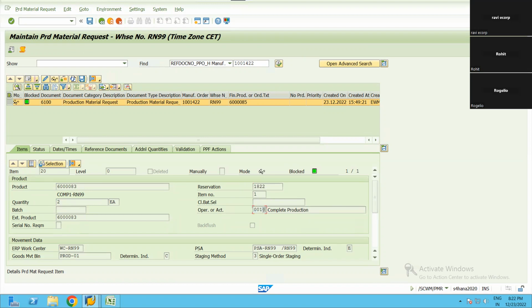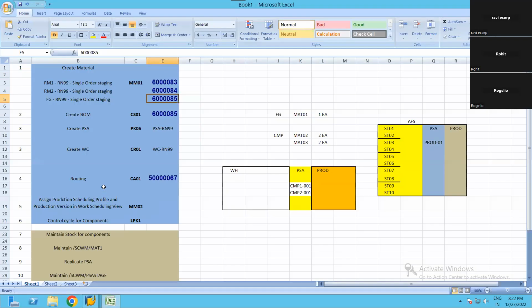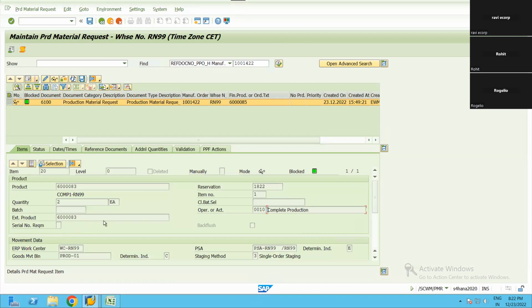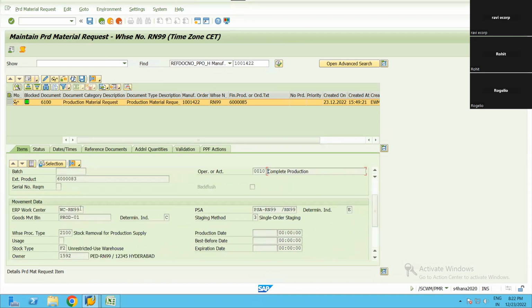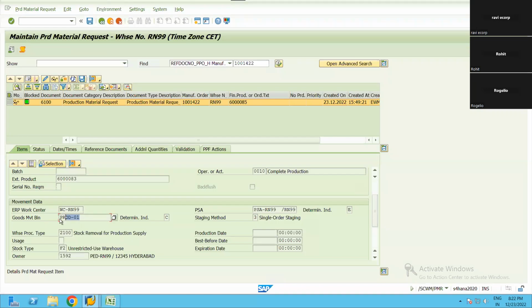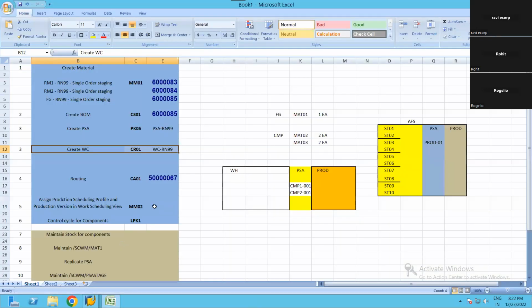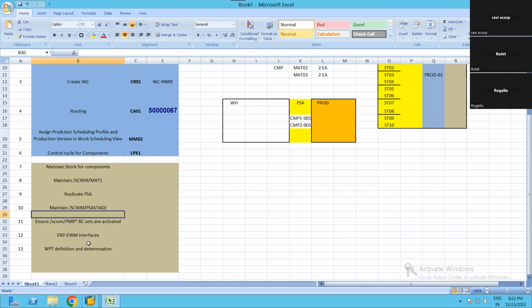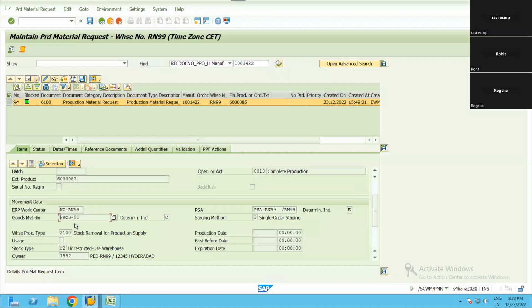You remember this operation? I have maintained complete production in the routing. Yes. Here, this is my ERP work center, WC RN99. This one you have created in S4. Next, this is the goods movement bin, PROD-1. Here we have created the bin. So this is the bin in which the consumption will happen.